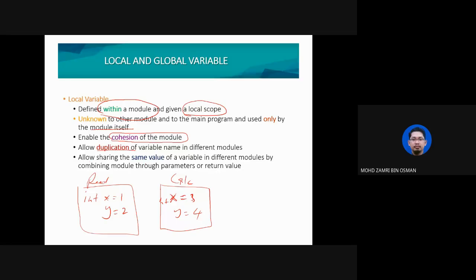It also allows sharing the same values of a variable in different modules by combining modules through parameters or return values. Say we have another interaction that passes back to the read module, and so on. So it will keep the same value.